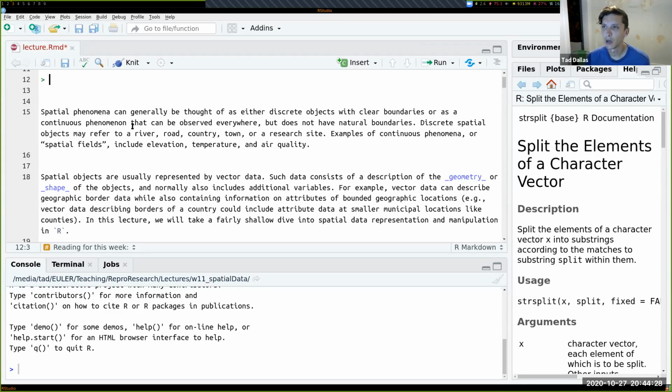The spatial data are inherently useful and could encompass any things that exist in space. And so here I say discrete spatial objects may refer to continuous data like rivers, which are all of a sudden represented as lines on a map. You can imagine that. Roads in the same sense. Country, town, or research site. And these could exist either as point data or vector data, like we're speaking of early on in the lecture, or as polygon data, which are data that exist in two dimensions in space and encompass some sort of area. So they have an implicit area.